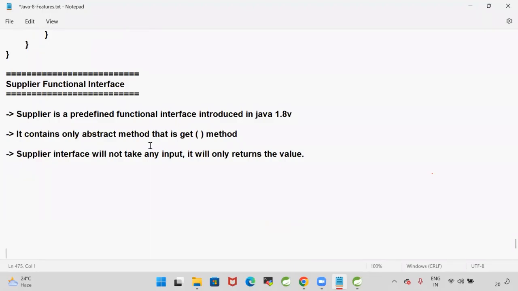There is one more functional interface which is called supplier. Supplier is a predefined functional interface introduced in Java 1.8 version. It contains only one abstract method, that is get method. Now, what is the difference between predicate and supplier? Predicate will take the input and return the Boolean value. Supplier will not take anything, but it will give the output.